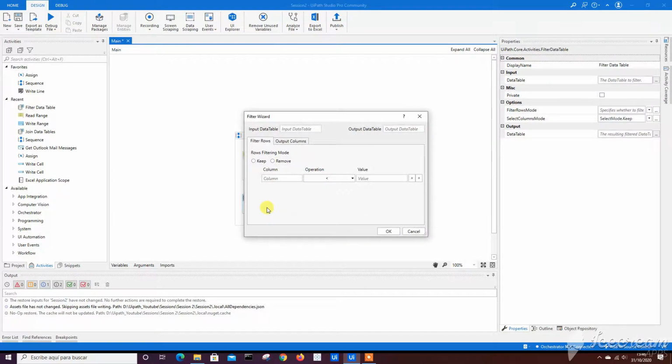We click on filter wizard and we see this screen. We have the input data table. This one must be the variable created with the information that the robot read. And in output data table, we can create another variable to save the data that we will filter.